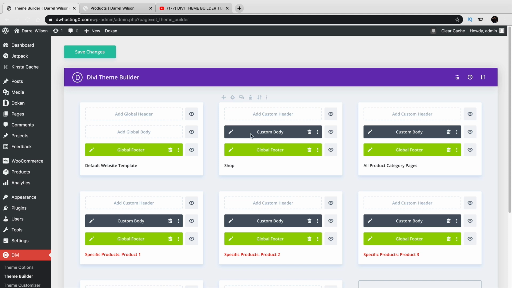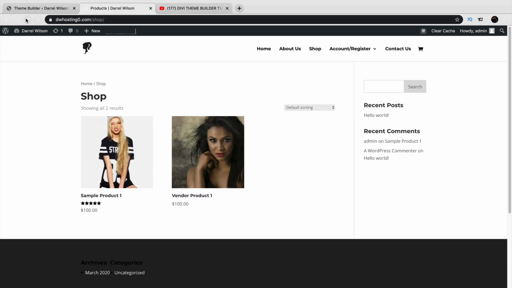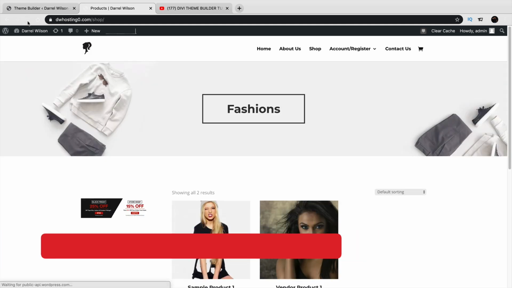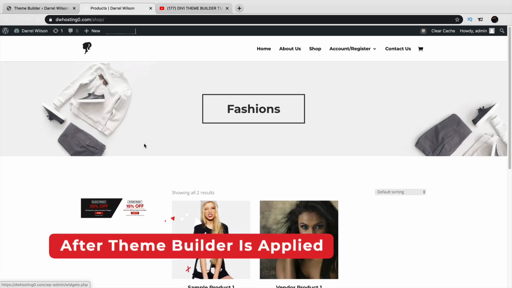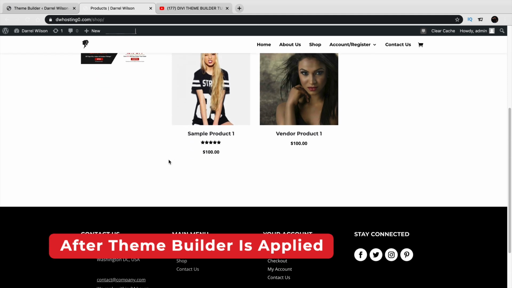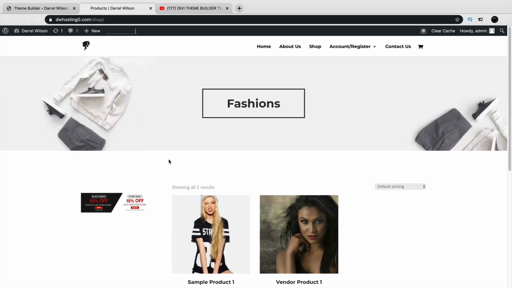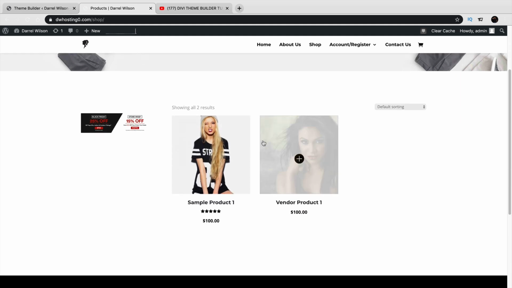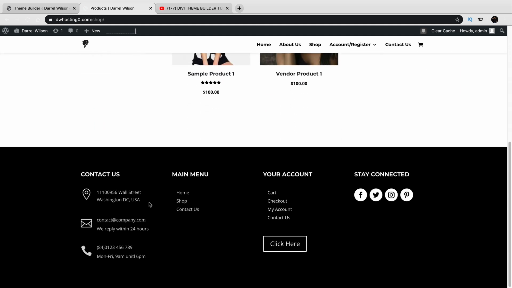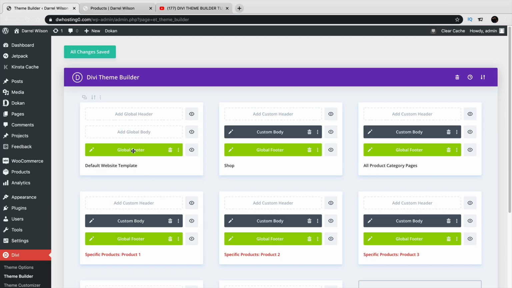However, with this new layout, I'll click on Save Changes. Now I'll go ahead and refresh this page. And you'll now see that this is our new custom shop page. So we can design everything how we want from scratch. So we have this fashions, we have the products, and right here, we actually have the footer. Remember, click here. So you can see here how the footer is being applied to every single page.